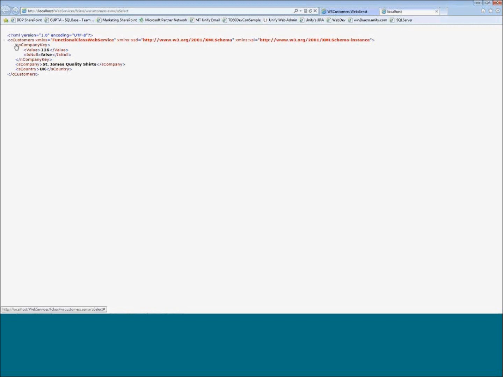the UDV basically. This is the UDV contents. So S company equals St. James quality shirts, S country equals UK, values N company key value 116 and is null equals false. And for the number, what you see here is that number is a complex data type that actually consists of two values inside the complex data type, which is the number itself and the is null flag. And that at the end will need some special handling on the client side as well.